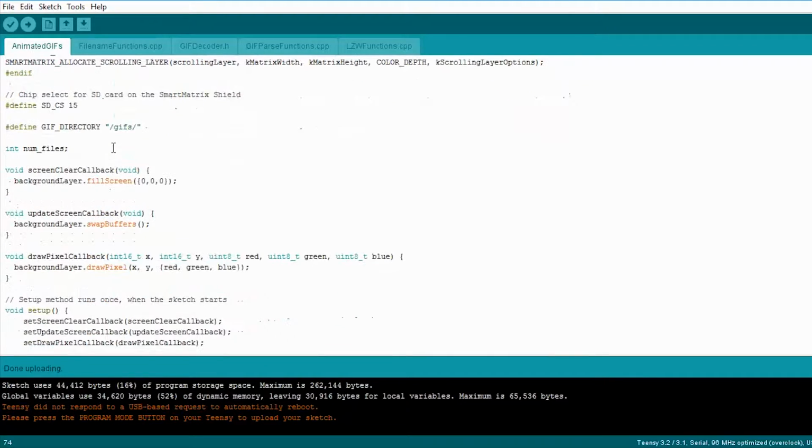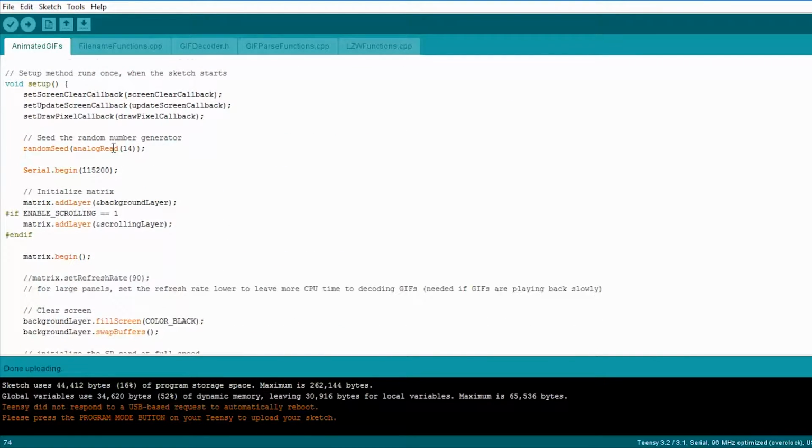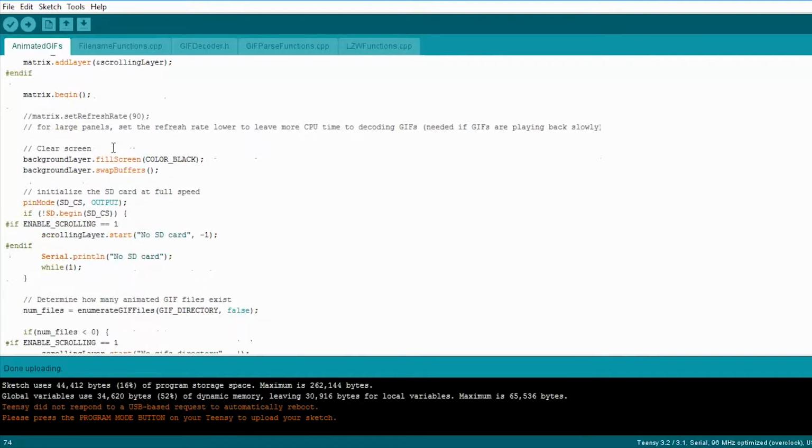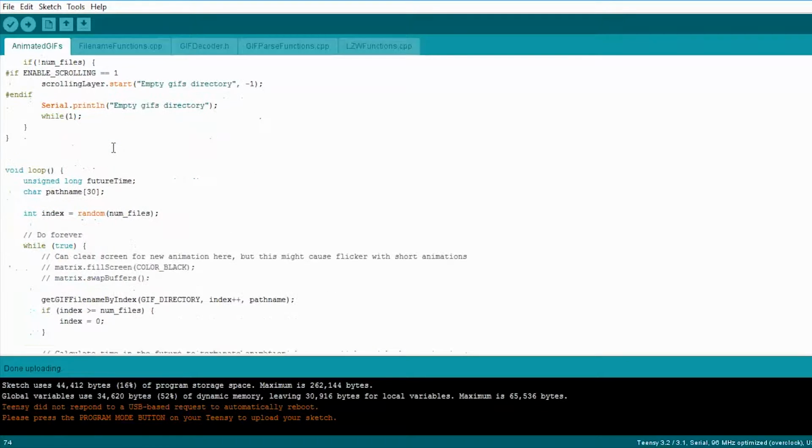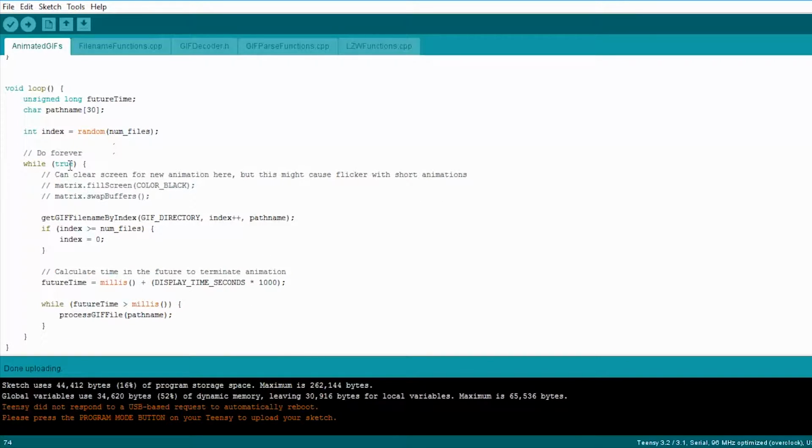So what it does here, let's find it. It'll randomly pick an index number, that'll be the GIF that it starts on, and then it'll wait until it's reached that time limit, and then it'll switch to the next one. So it's pretty simple, and then once it gets to the end, it just resets to 0 so that it loops around.